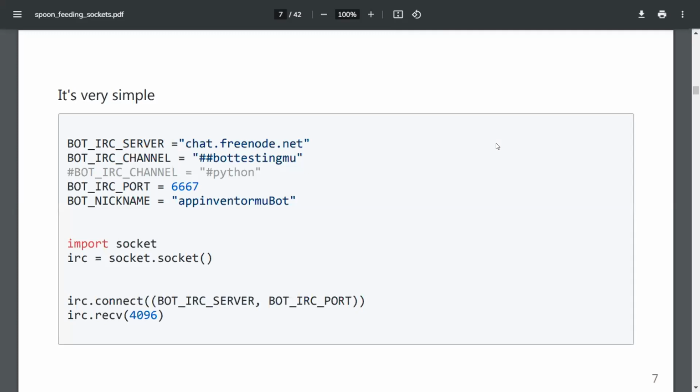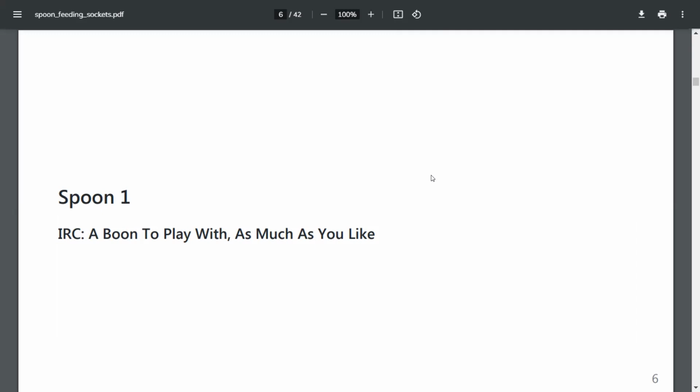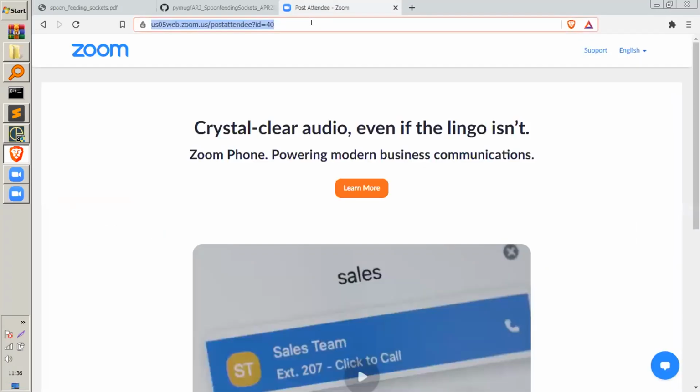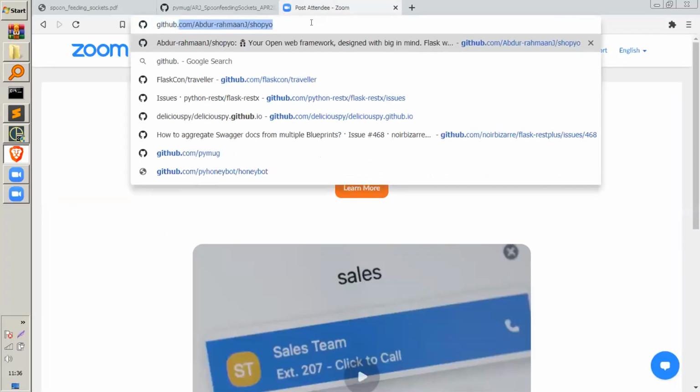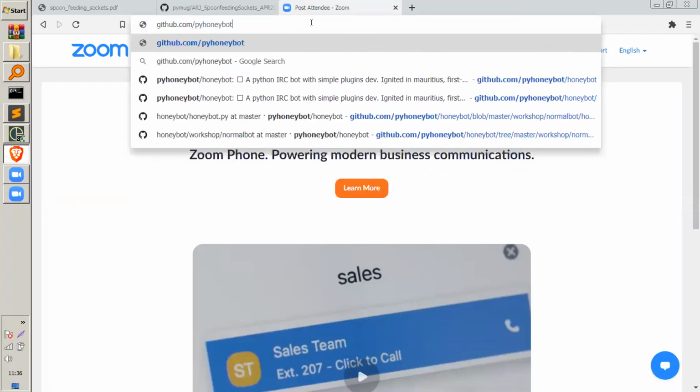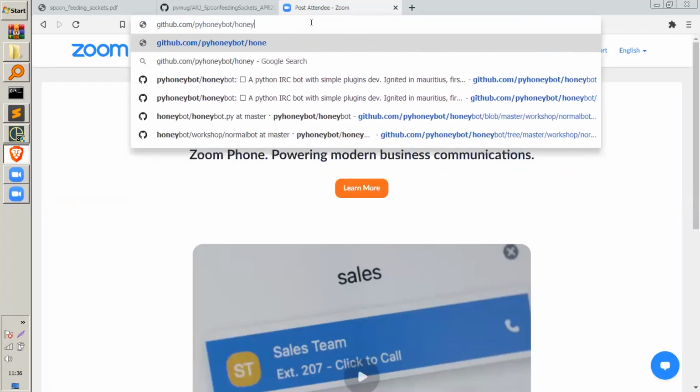Normally what I'm going to present is on the first slides. It's actually a project I have on GitHub. It's an IRC bot.